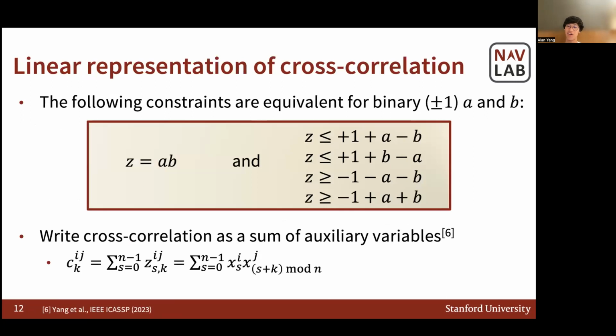So as mentioned earlier, if the auto and cross correlation C can be written as linear functions of the variables, then we have a mixed integer convex optimization problem. So we will do this as follows.